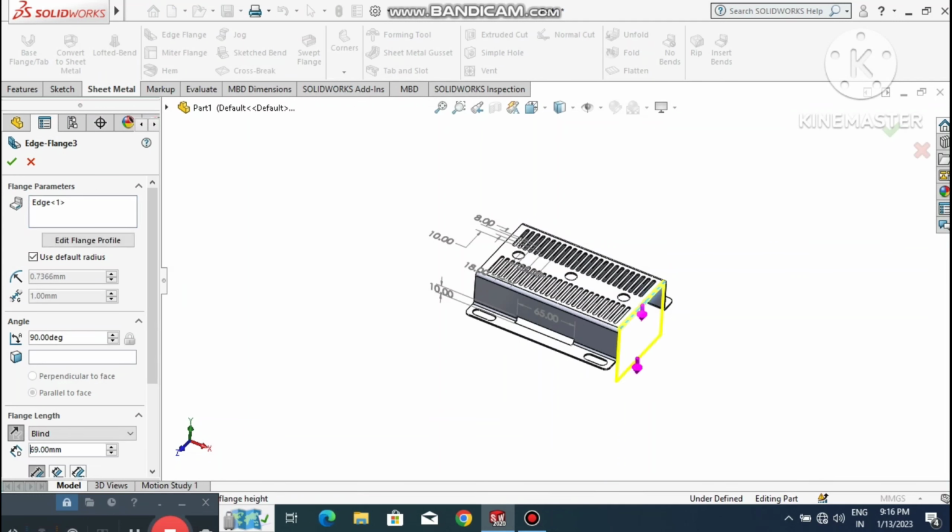And select this edge and make inside below side and make this distance 40 mm. So the length of this edge will be 40 mm and make the bend radius 2 mm. So it is sufficient for this bending purpose. So we can use 2 mm or 1.5 mm.